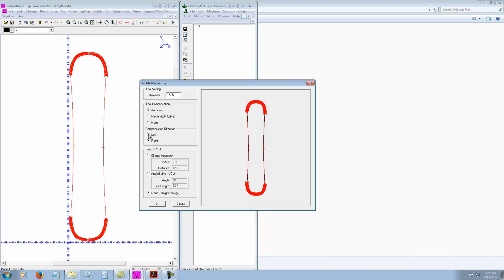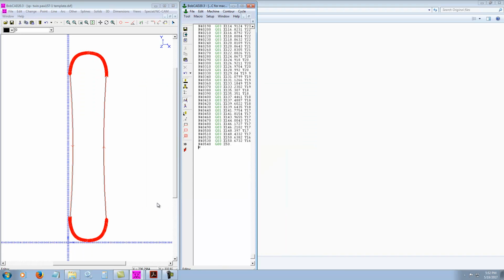If we wanted to cut on the inside of this, we would switch this, and if you watch on this side, when I click left, the red line jumps to the inside of the line, and it would cut the exact opposite, so that it's cutting on the inside of that line. But we want it to the right, and then we hit OK, and it very quickly generates all the code to cut this template. Now, at this point, I always like to do a quick check to see that there's no weird errors in this file.